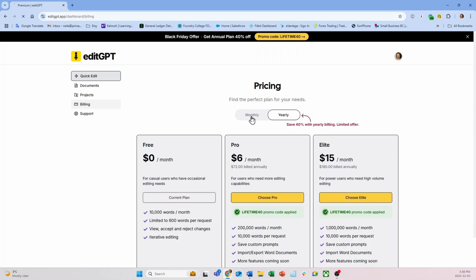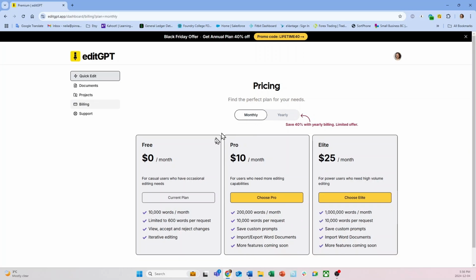Now, if you're paying per month, then it would be $10 per month. And if you're going for the Elite program, it would be $25 per month. So that's how this works.